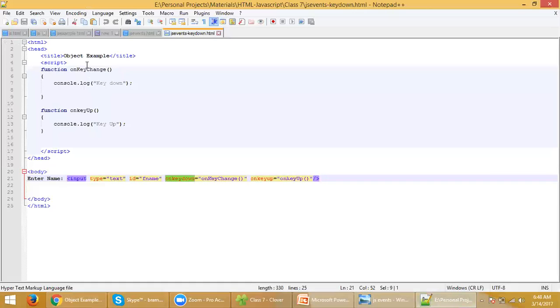See the code. Onkeydown and onkeyup are two different events. Keydown will be called when we press some character on the keyboard, only press. When I release, again the onkeyup event will be raised.